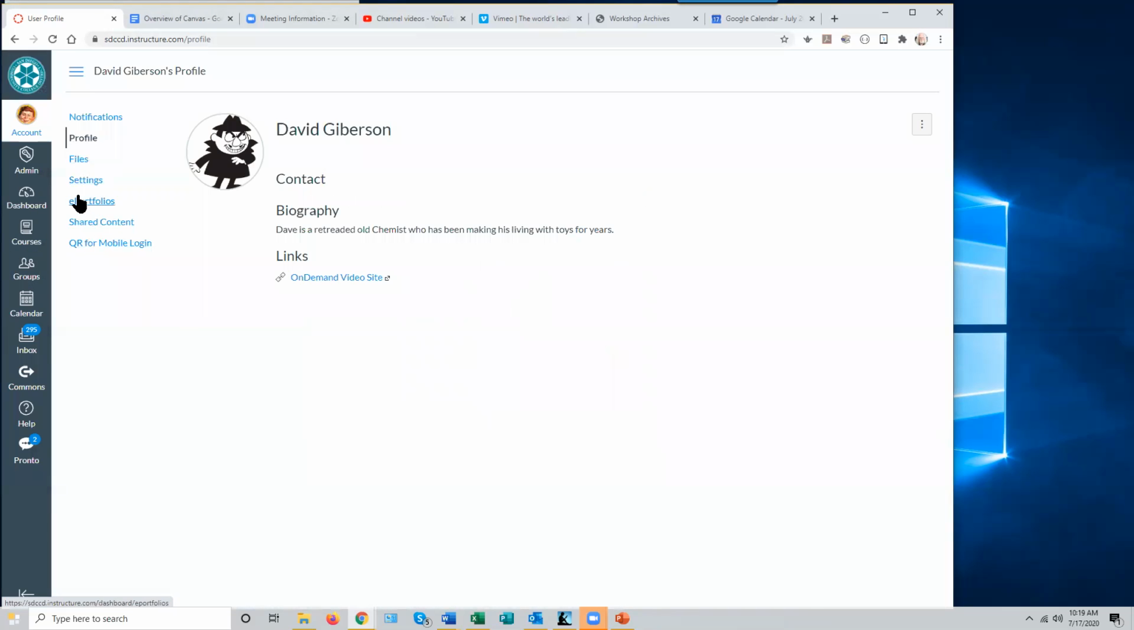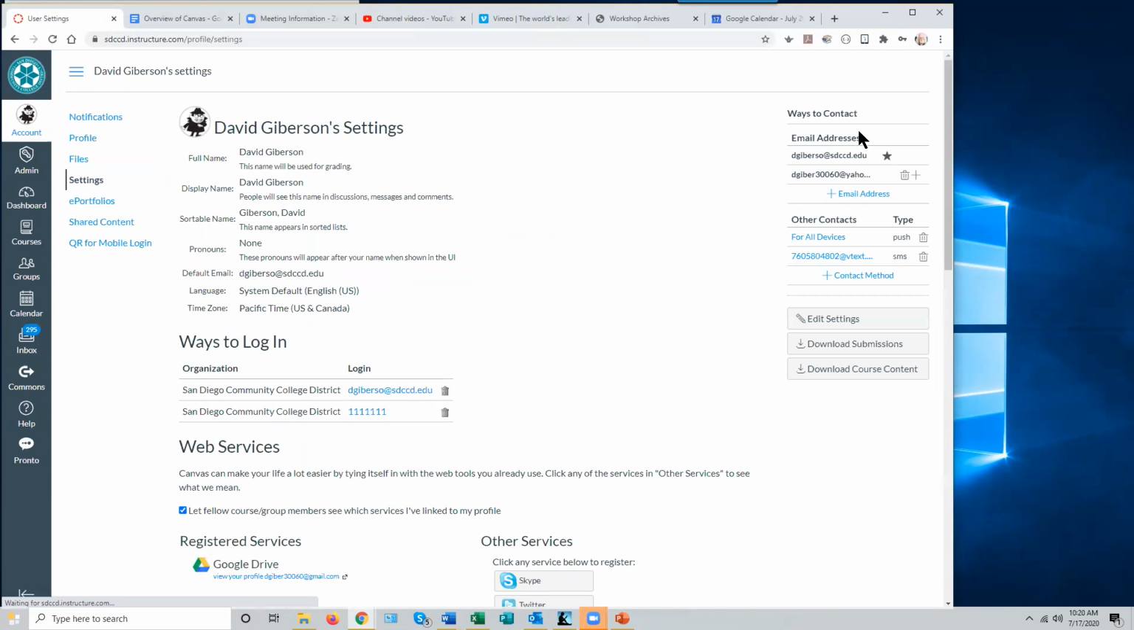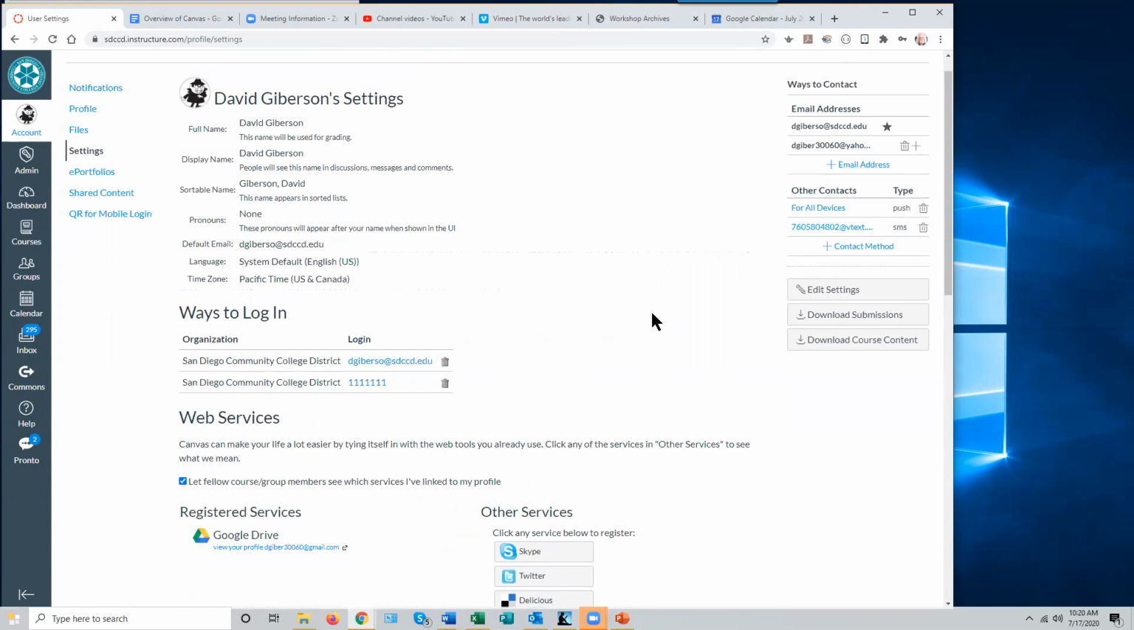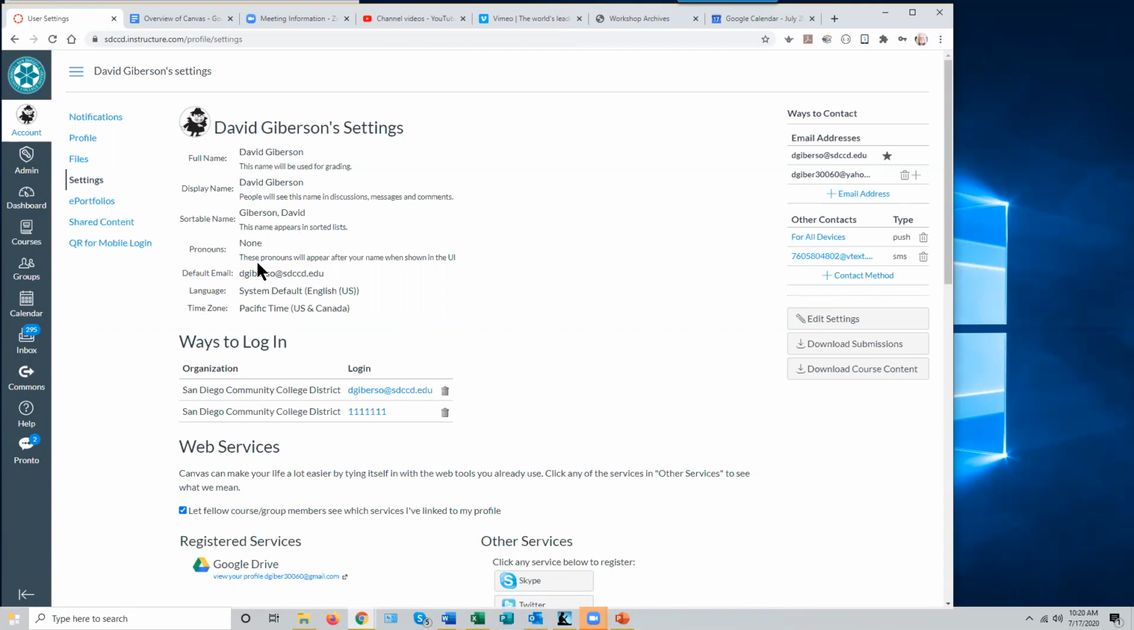The other link you might use here is the settings link. This allows you to check, for instance, your email address that's associated with your account to make sure it's correct up here. You can add other email addresses that you can also use with Canvas if you like. You can also set up text messaging alerts if you like. That's about all you're likely to do here, except change your password.